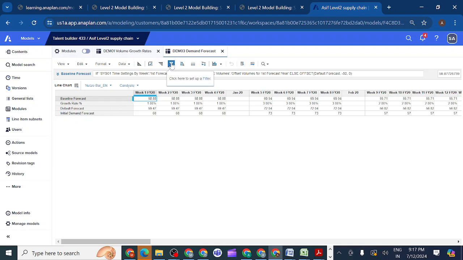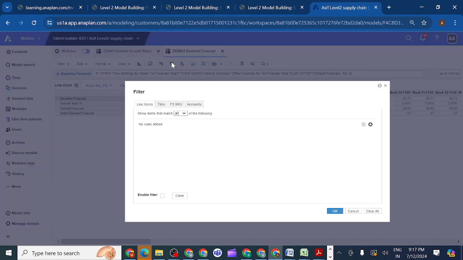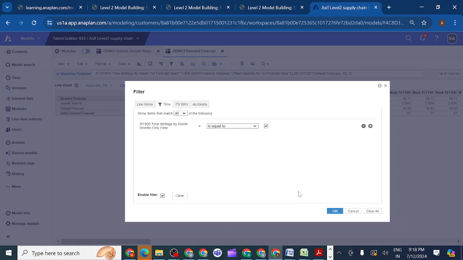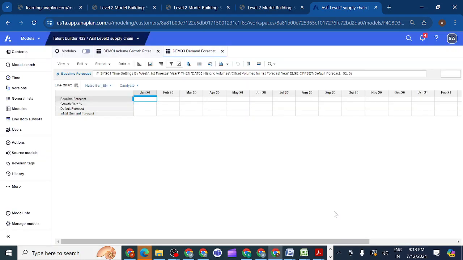First of all we should apply the filter. What filter do we want here? Show months only. We don't want weeks. So that is the reason we are not getting the data. What is the reason? We need to understand here.